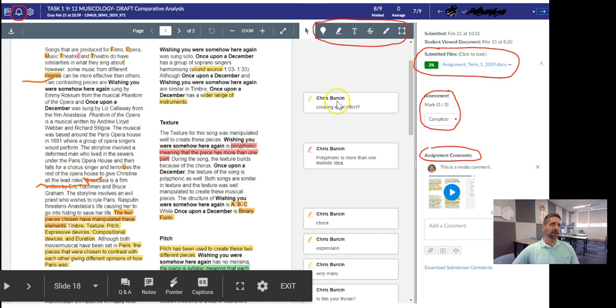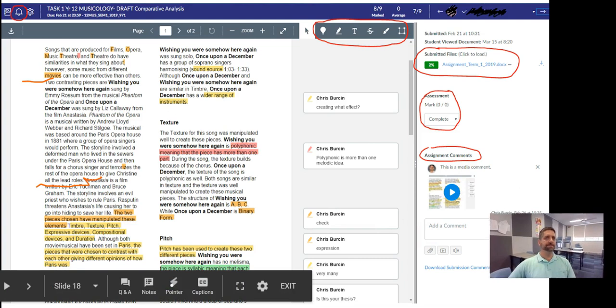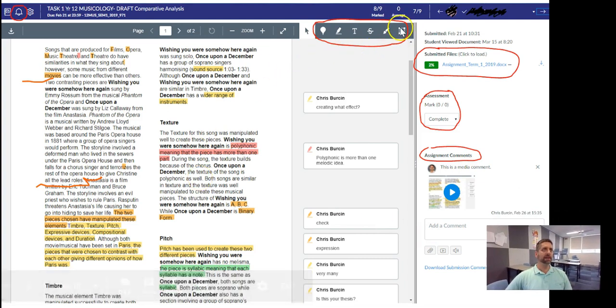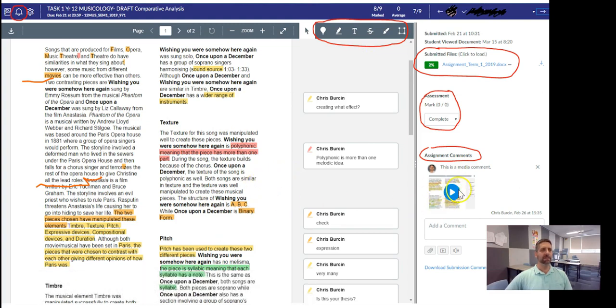And I add comments as well. Sometimes just the colors are enough. Sometimes the comments are more important. I can do an area comment, so put a big box around this and then put a comment in.